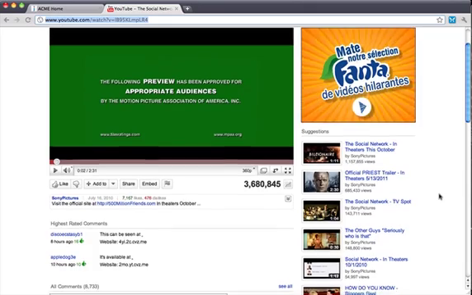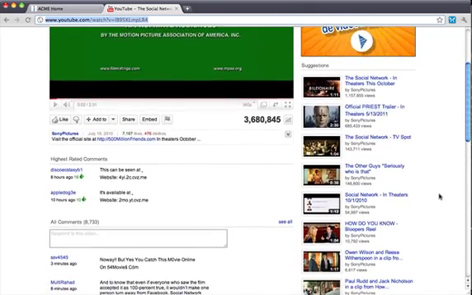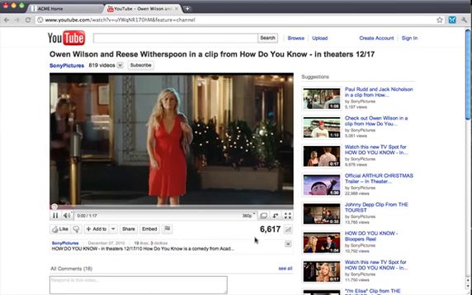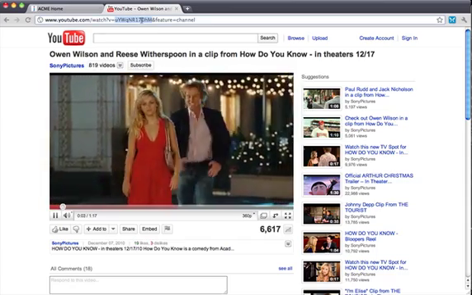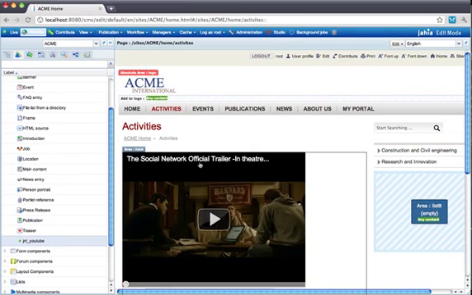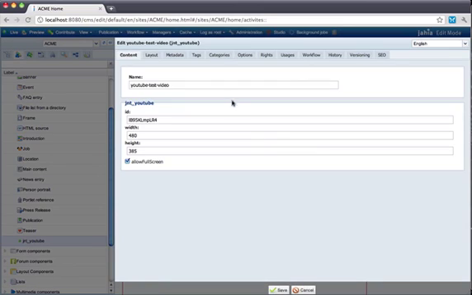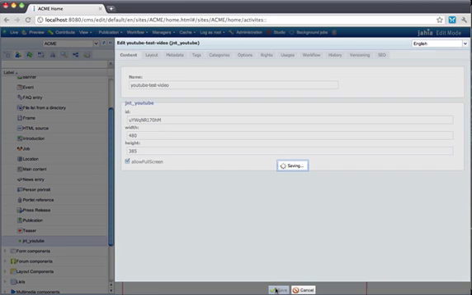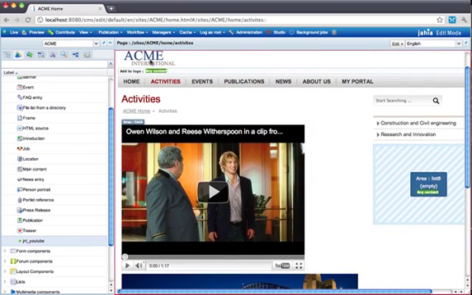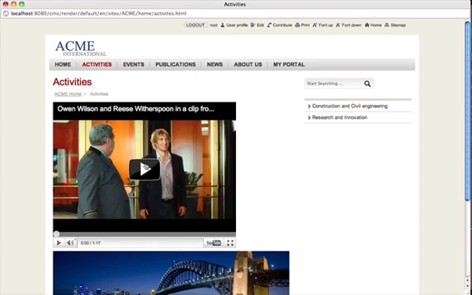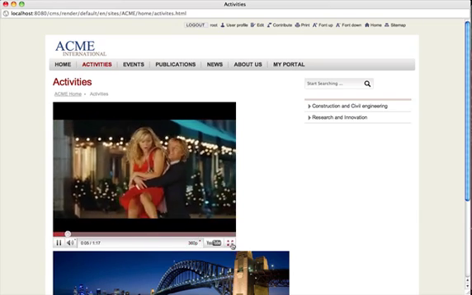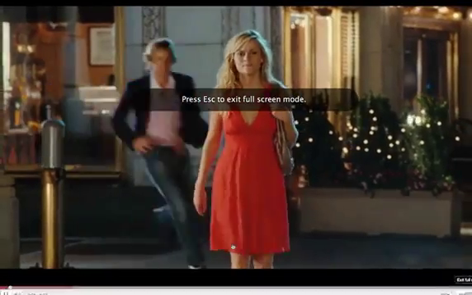Now if I want to look at another video, I can select another movie preview and get the ID of that video and paste it into my YouTube module there. Replace the older ID with the newer one, and of course now the new video plays in the original place of the former video. And of course you have access to all the features of the YouTube player, and you can go full screen. It works seamlessly.